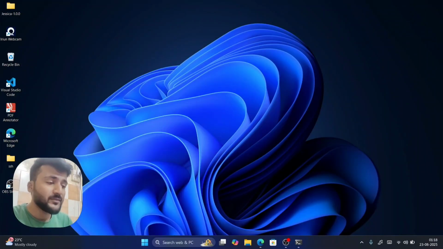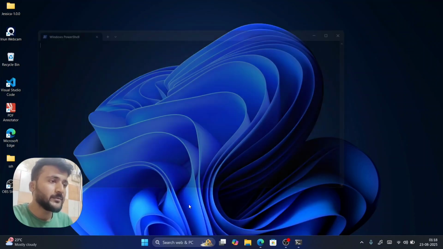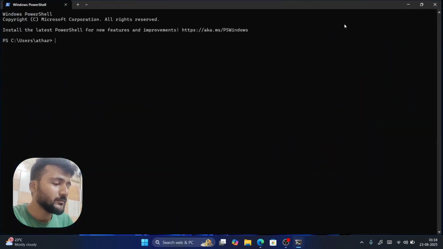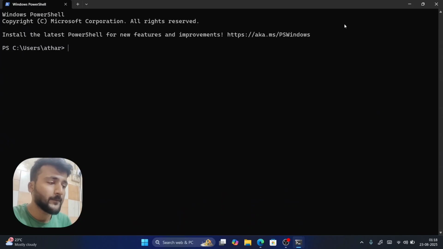Usually servers don't have any kind of monitor. So that's why we are using SSH to remotely access or remotely control our server. So first I will open one terminal. Okay, so this is my terminal.